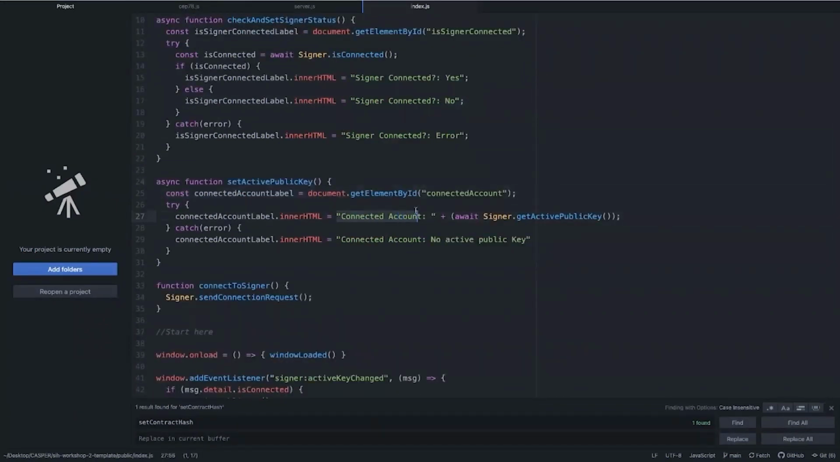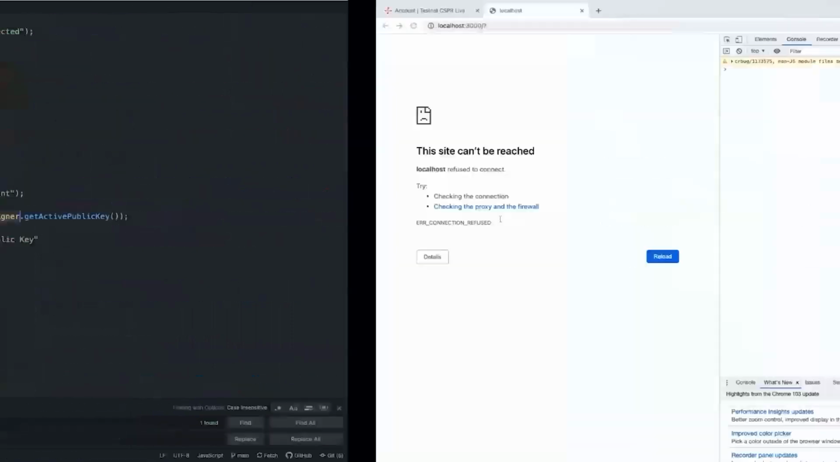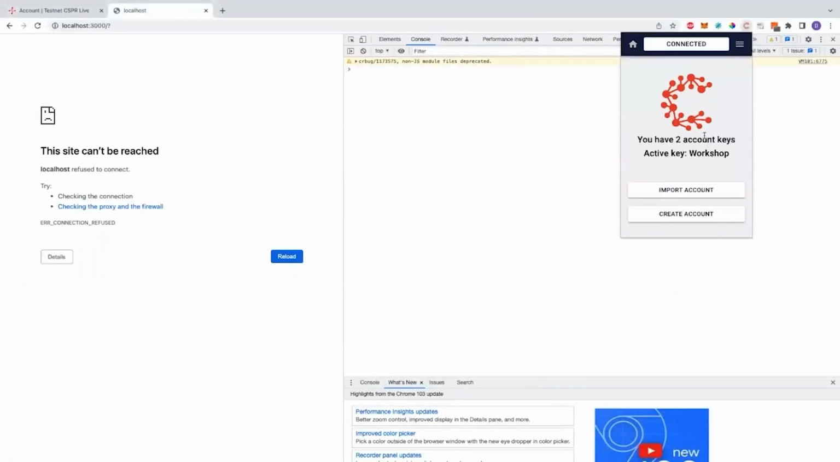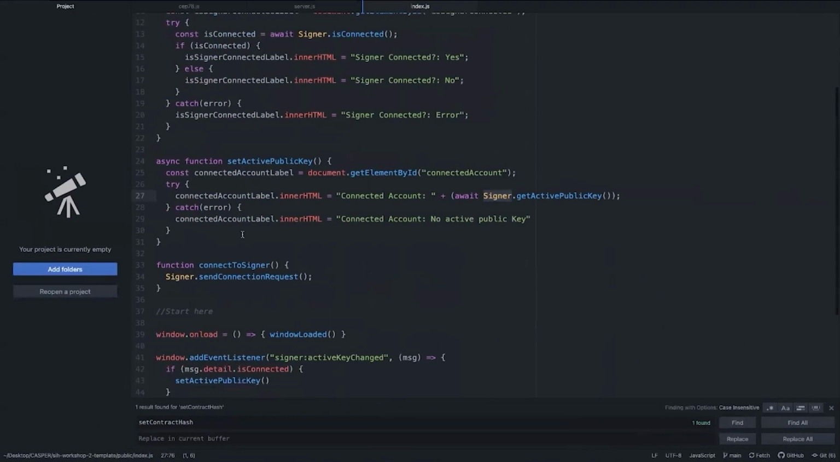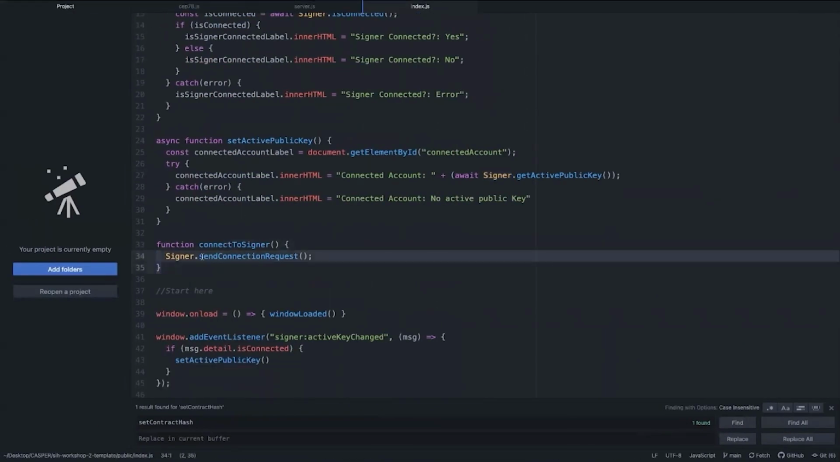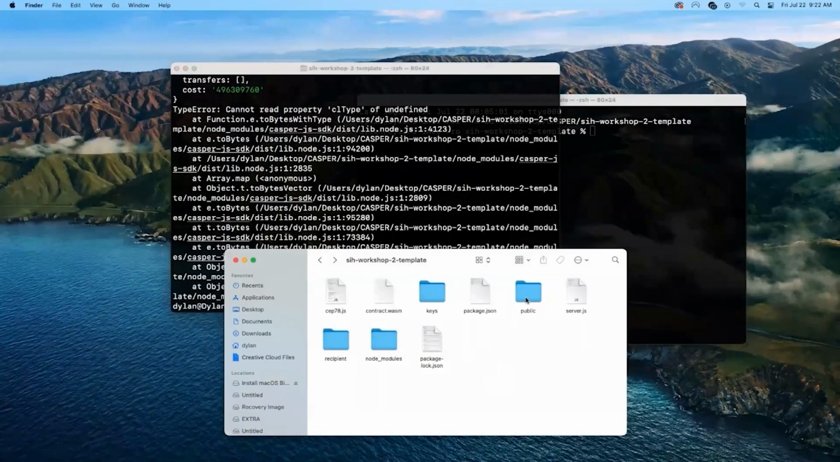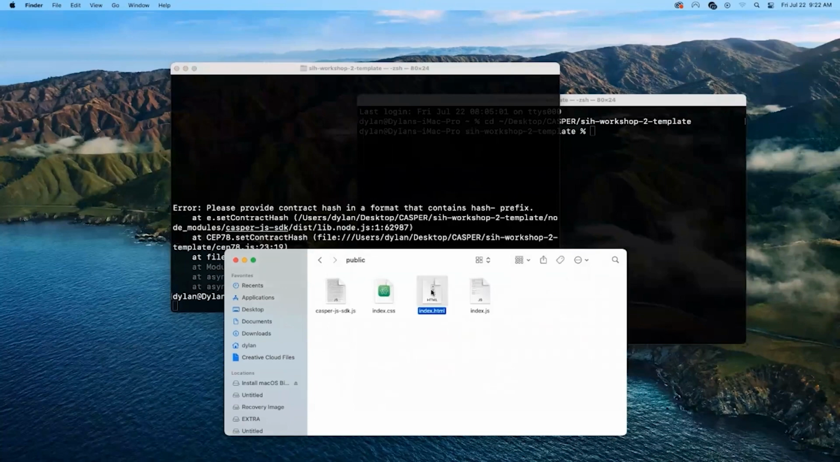So this is just going to set it on a label that we have on the screen, just going to set the connected account. And so that's what this is here. We're going to use this method get active public key on the signer class, which will get the active public key from within the signer. And then connect to signer, this is just sending a connection request. So we can hook this to a button, which we do in index.html, which I'm actually going to open here.